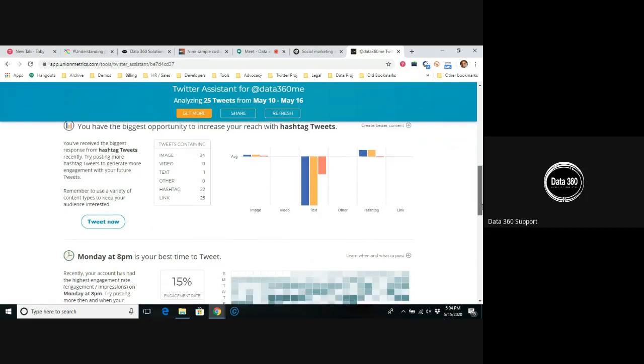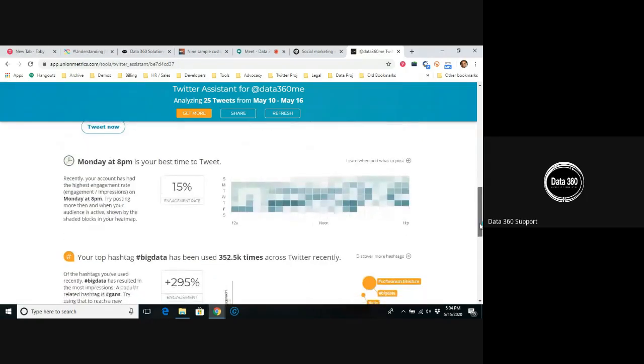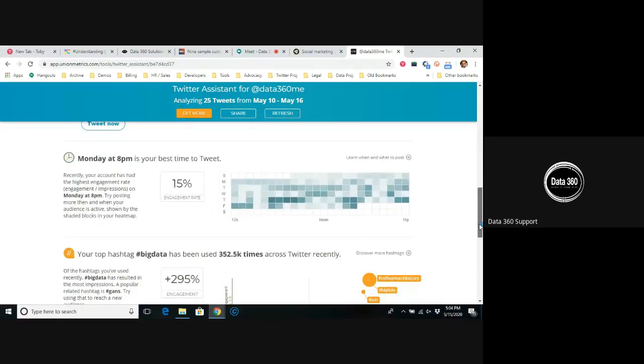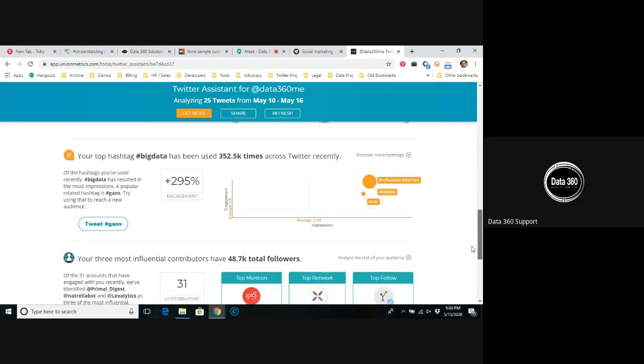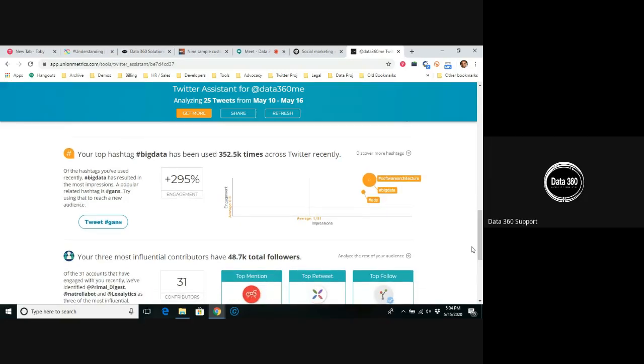It can tell you what time to tweet, which is cool, where you get the most engagement, and also what hashtags are good for your Twitter account, which is super useful. It tells you the hashtag that's important to your Twitter, but also related hashtags. So it's also saying, okay, you can also talk about GANs, which is a popular thing because it's super creepy AI stuff.